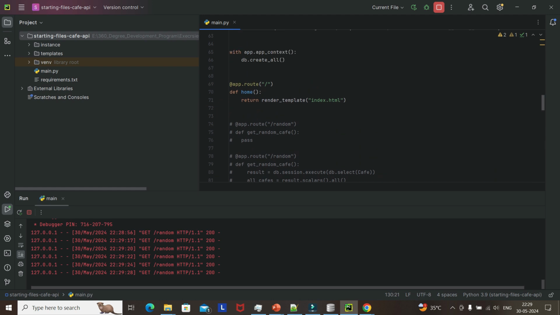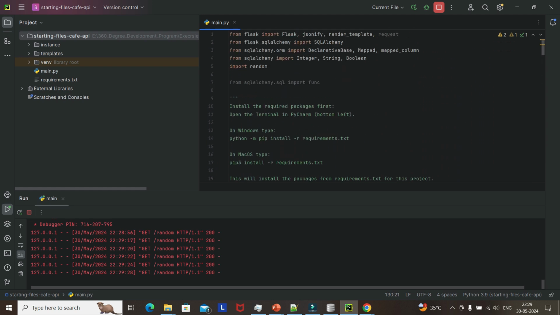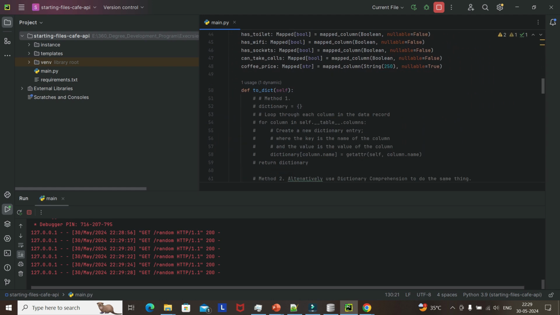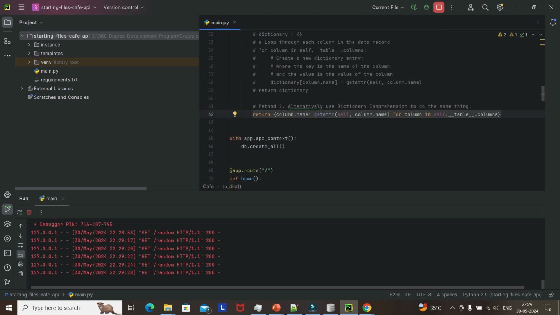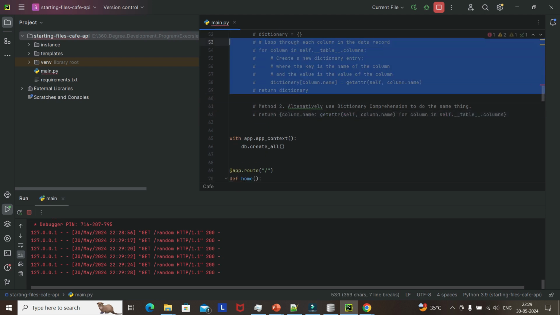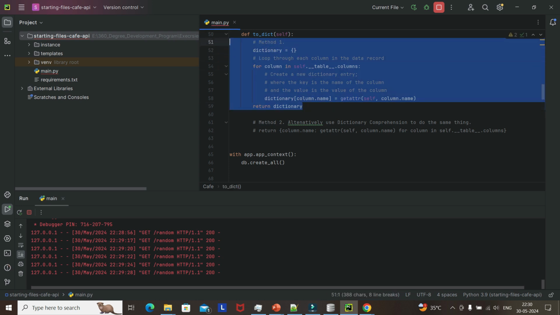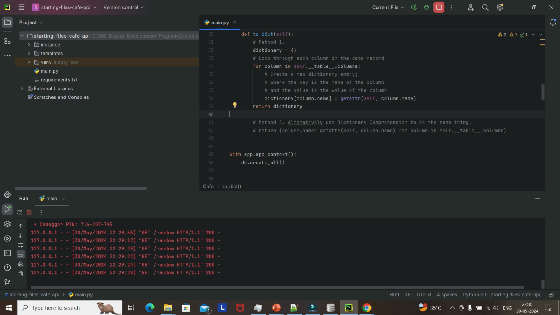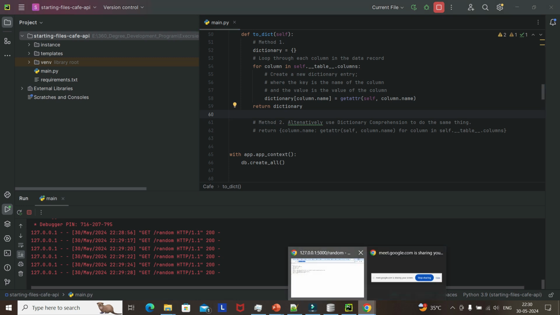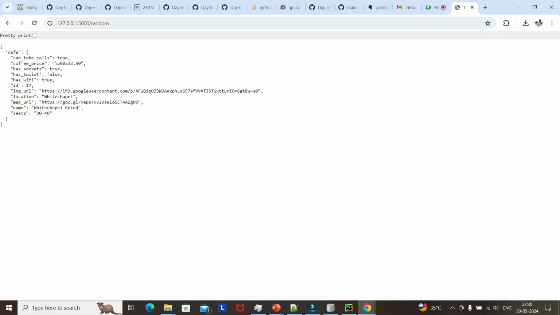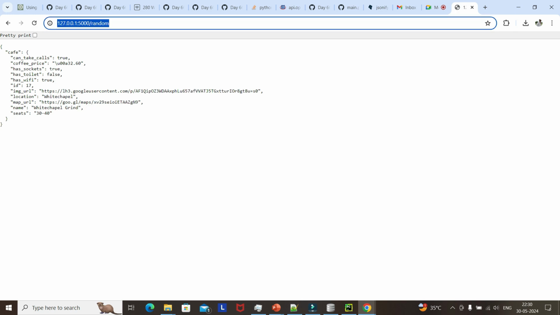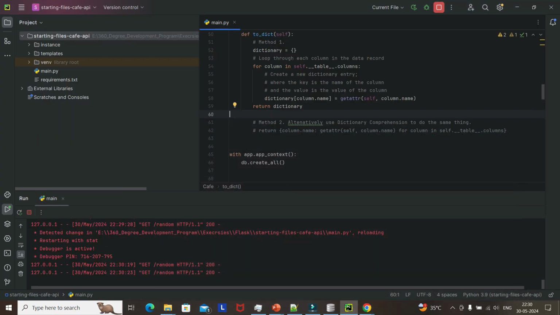So this is one way. Even if I comment this out, the dictionary comprehension version, the above method will also work. It's perfectly fine. We just have to reduce the number of lines of code, so we are using dictionary comprehension. Now if I go back and hit it again, it is working perfectly fine. Method 1 or 2, both are working perfectly fine.